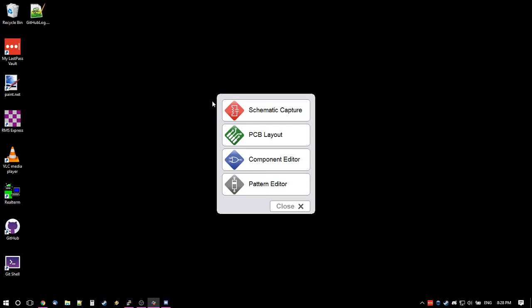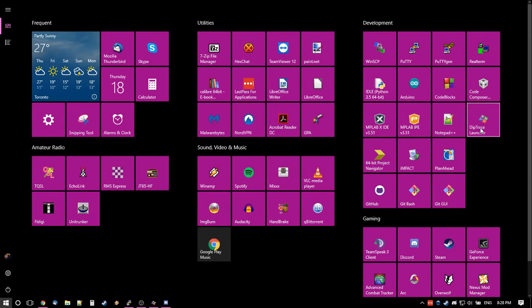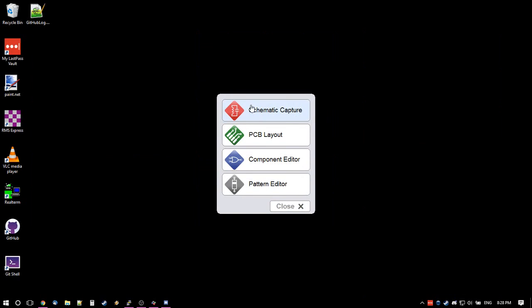So this is the opening launcher for DipTrace. When you install it, you'll get a DipTrace launcher. When you launch it, I like that it separates schematic and PCB layout. It shows the user these are two separate things. It also separates out components and patterns.